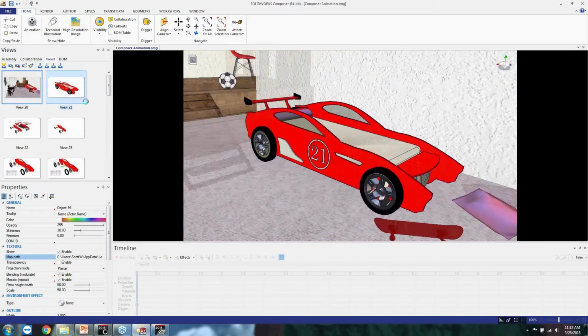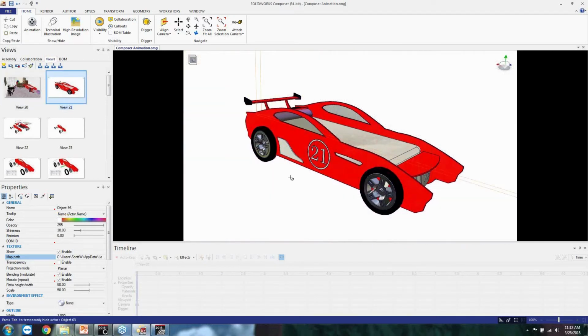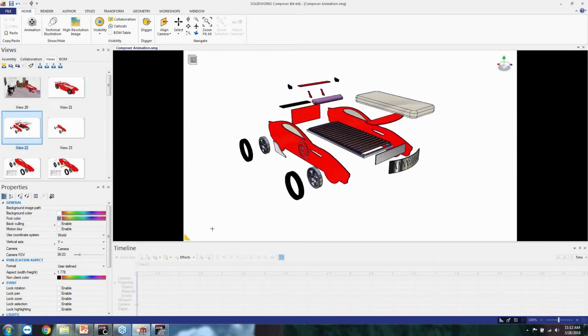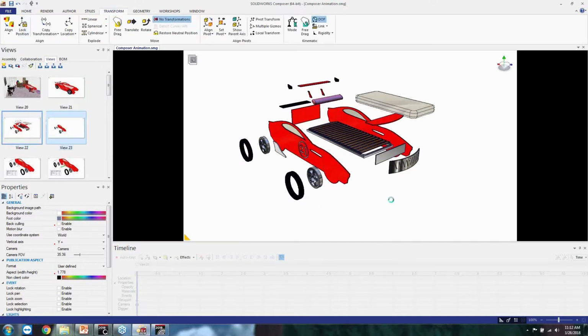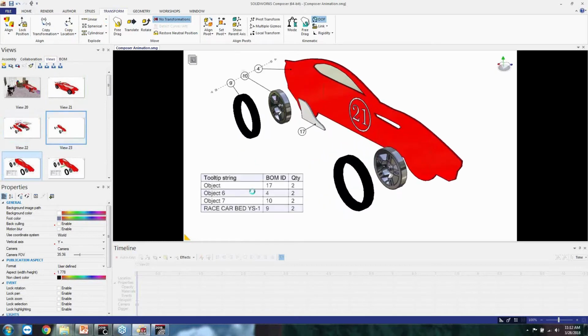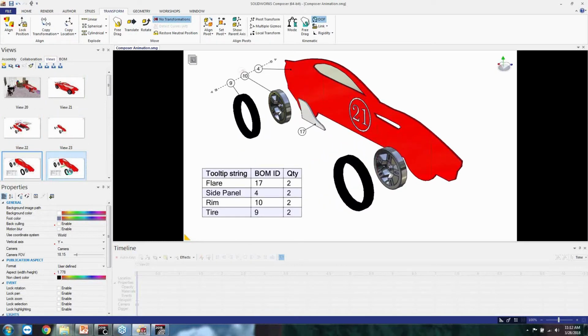Then I isolated the bed, the race car bed. Of course, added my coloring and textures to that as well. Then I went through and I started exploding it apart. So I just used the transform tools to move things around. Isolated what I want to work on, threw on my bill of materials, and then started putting these guys together.